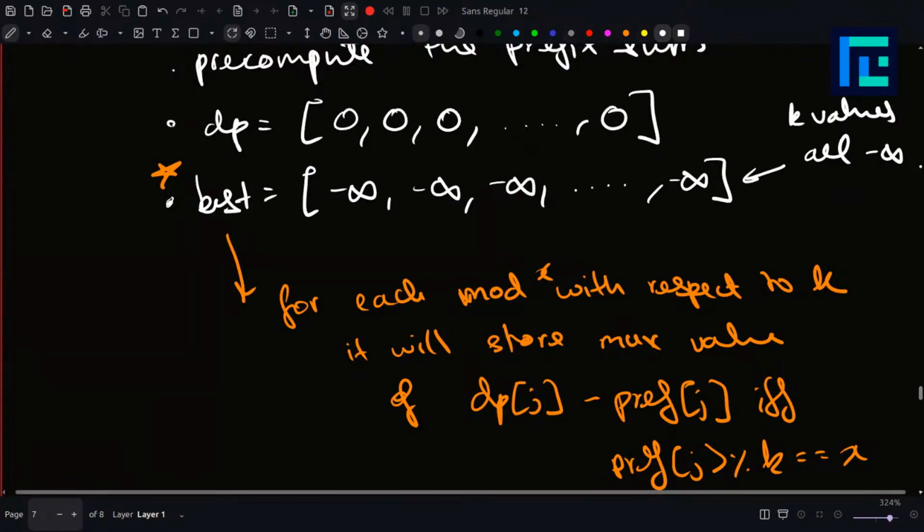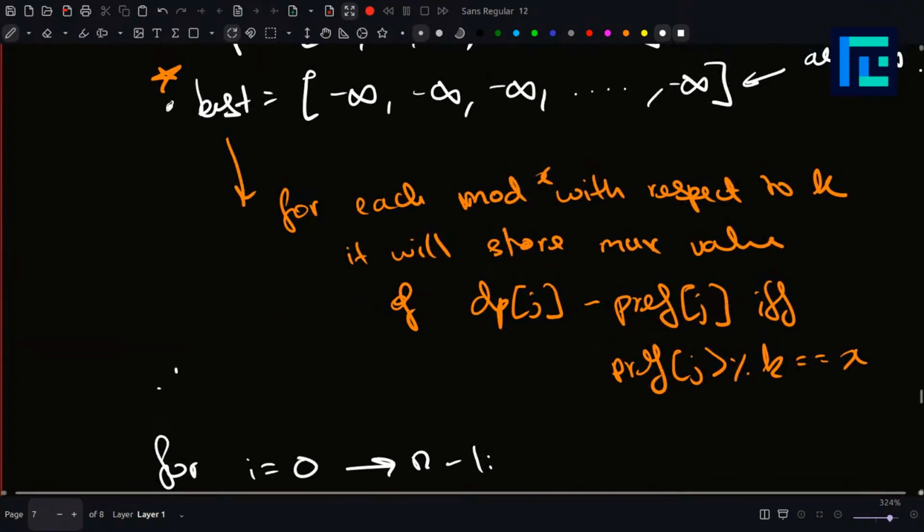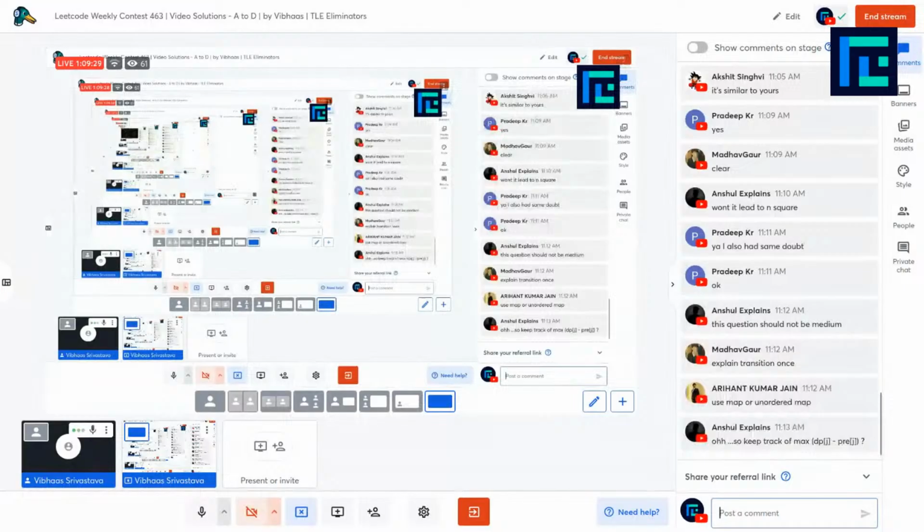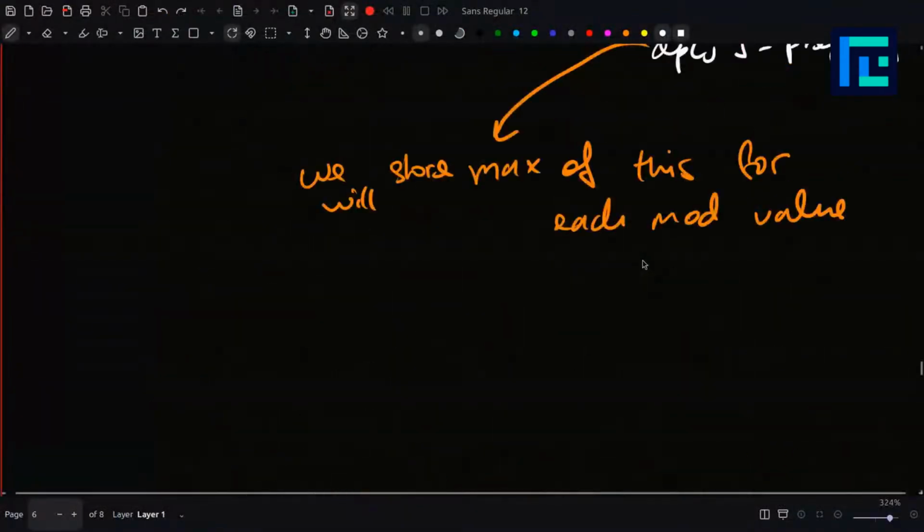And also please note that best of 0 has to be set to 0, because if we want a remainder of 0, then we can simply pick no elements in the start, right? So that's why best of 0 will be set to 0. All the other values will be set to negative infinity. Okay, so basically this is the solution. It's pretty much exactly what Anshul explained. We need to keep track of the maximum value of dp of j minus prefix of j.